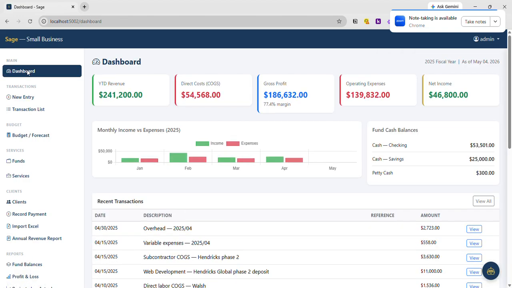Sage Small Business runs in your web browser. Nothing to install, nothing to maintain. It's affordable, secure, and built for the way small businesses actually work.